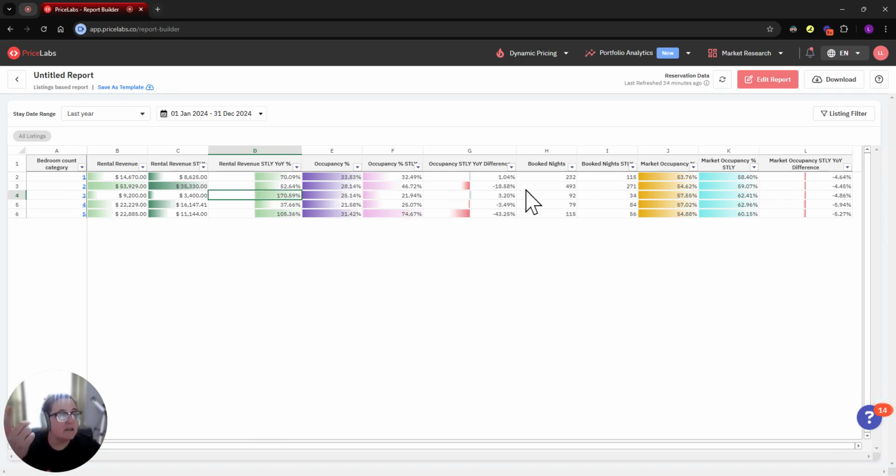Occupancy, again, slight changes. Oh, it looks like my occupancy is significantly worse this year compared to last year for 5 bedrooms. So that's something to keep in mind. Essentially, what this does is it lets you choose what is important to you, what you want to see at a glance, and allows you to look at that, in a very simple way and a way that hopefully makes things a little bit clearer.